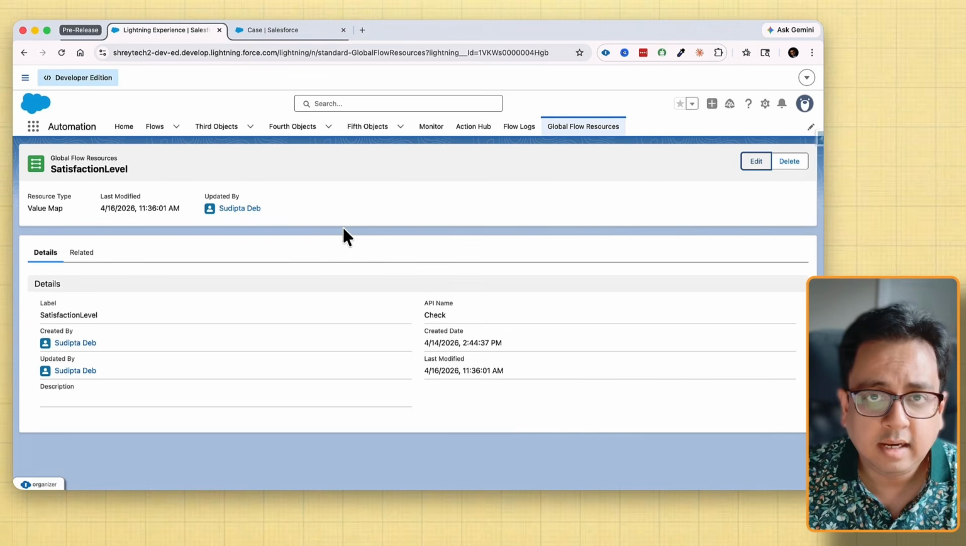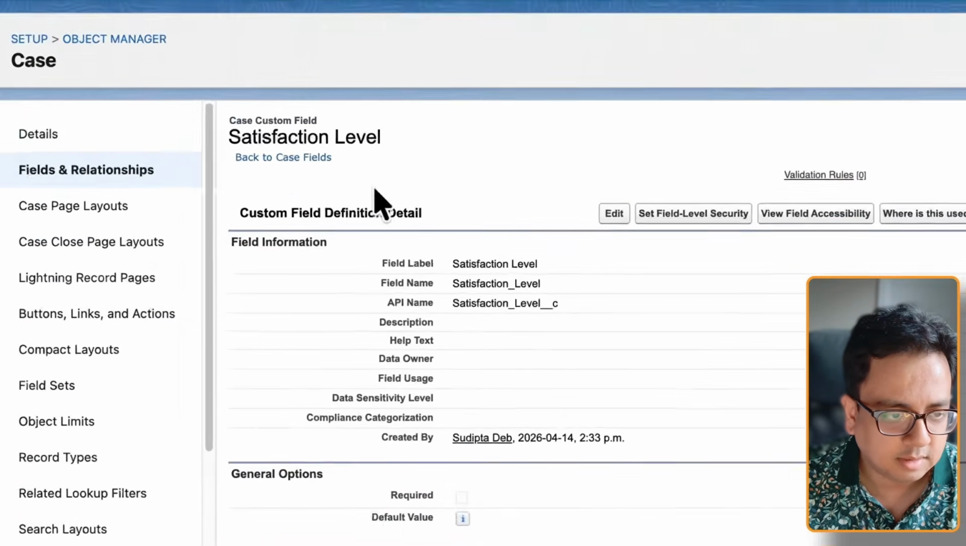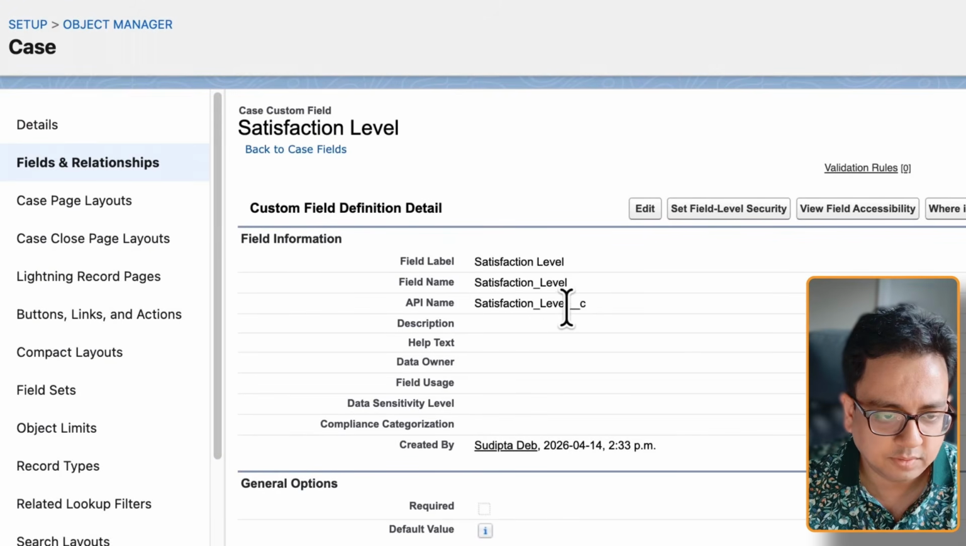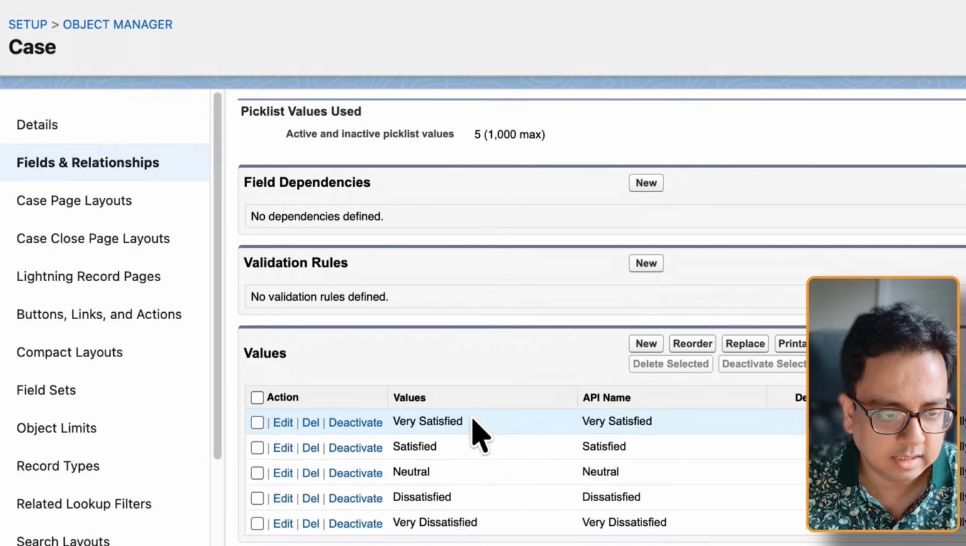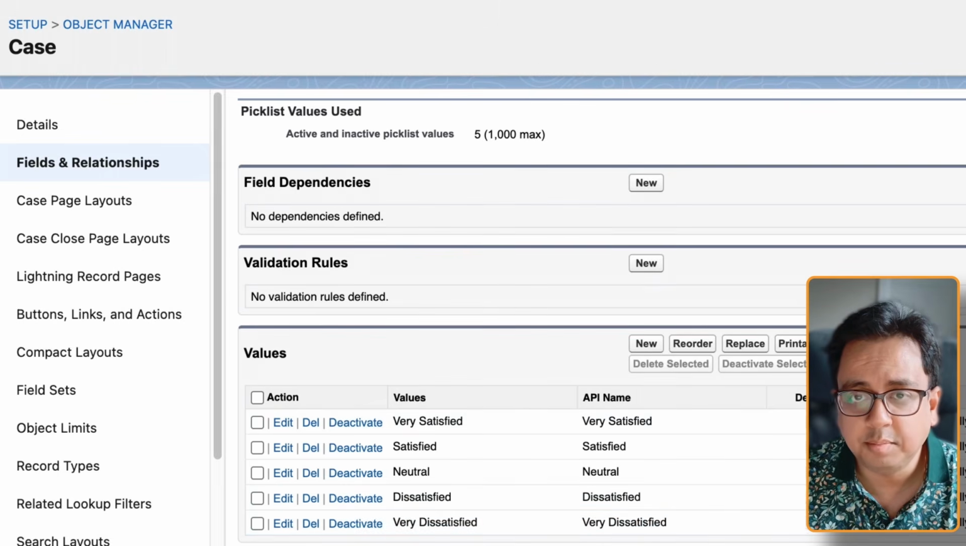Depending on what value they choose, I'm going to pass a different message in the screen flow. So with that, let's build the flow. Before building the flow, I have created one custom field inside my Case object, which is satisfaction level. It's a custom picklist, and these are all the values from the picklist, because I'm going to use that inside my screen flow.